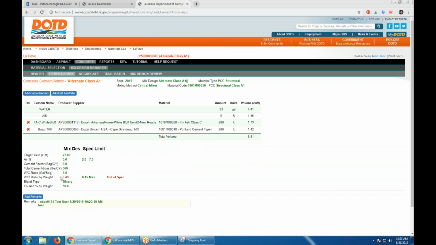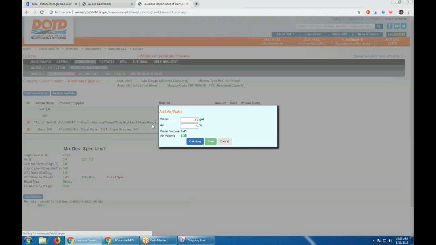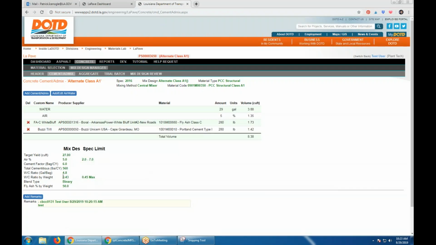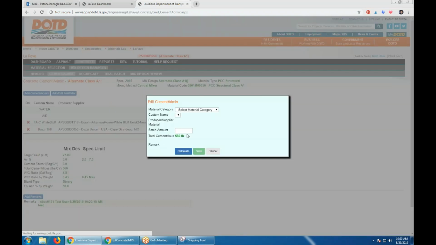And notice down below, any items that aren't meeting the spec tolerance will get flagged. Like I said though, it does not limit you from submitting it. So if there's a special case where you're exceeding a design limit that the district can approve, I would put a note in the remarks and submit it to the district. In this case, it was maybe just a mistype. So calculate, save. Everything's in.